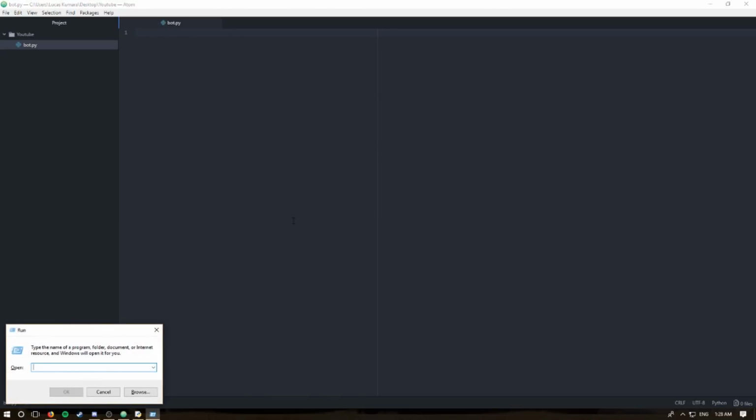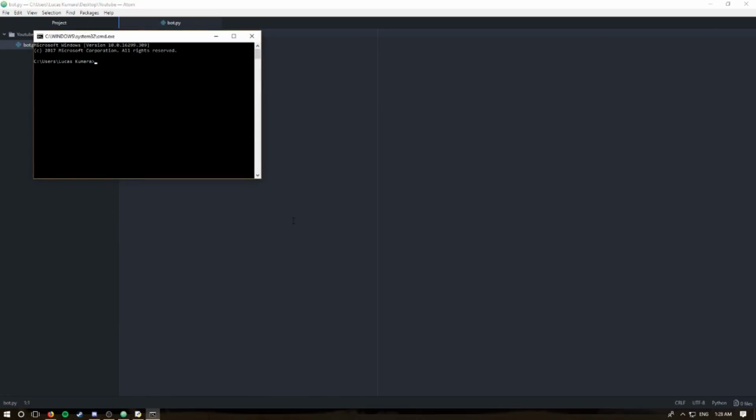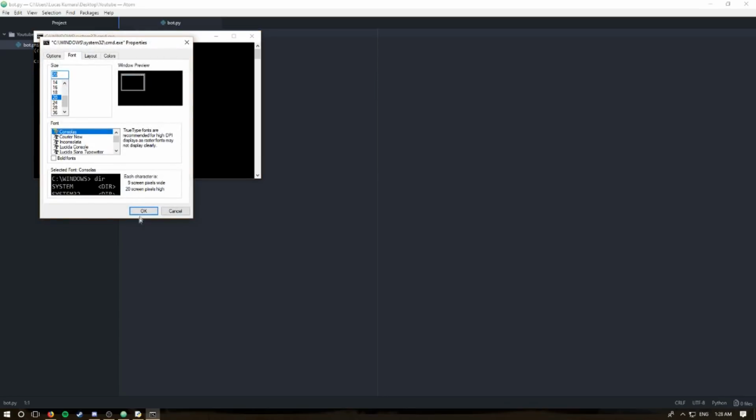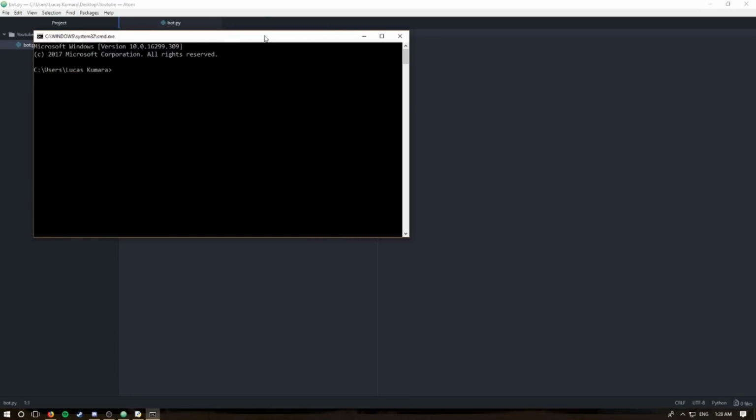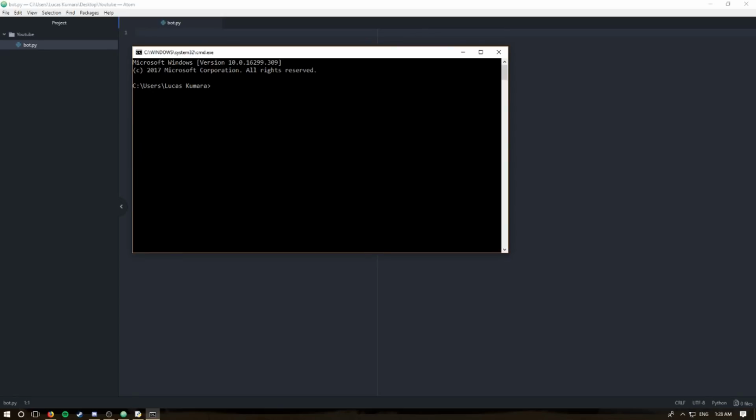That would be Windows key and R, and just type CMD. Well, that's kind of small. Can I make this bigger for you guys? Maybe like 20. Perfect. Alright, you're going to want to run a couple of commands first. First thing is to install the Discord library. You'll be installing the non-voice one first, because for this basic setup we're not going to be using voice.